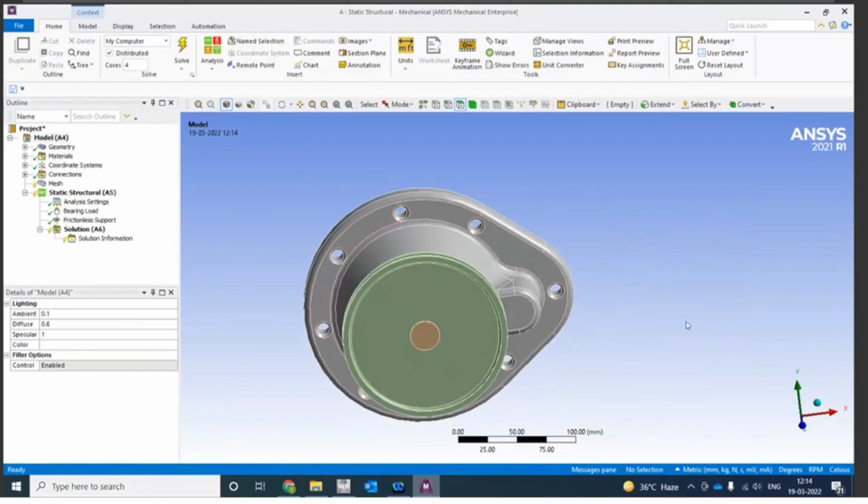So to reduce my work, instead of selecting every hole, I'm creating a named selection which would be a group of all these holes, because I need to apply frictionless support on all these holes. So what I did, I clicked on the model cell, then you select this surface.